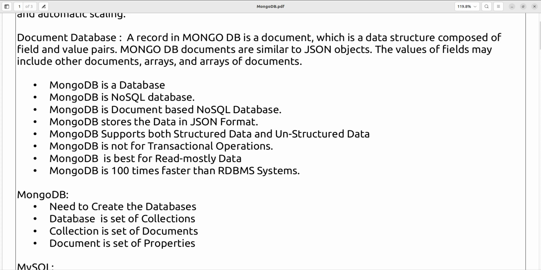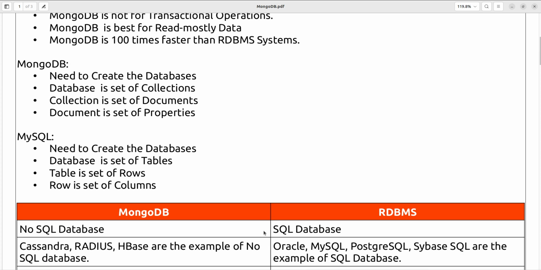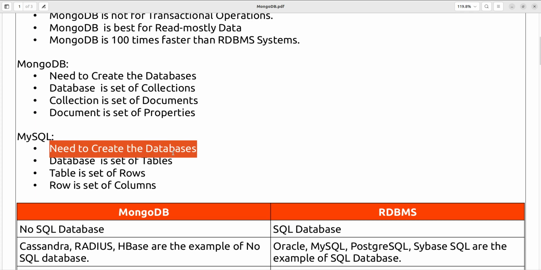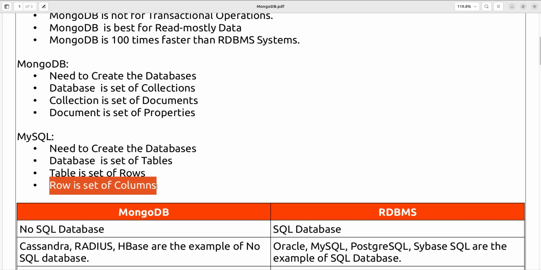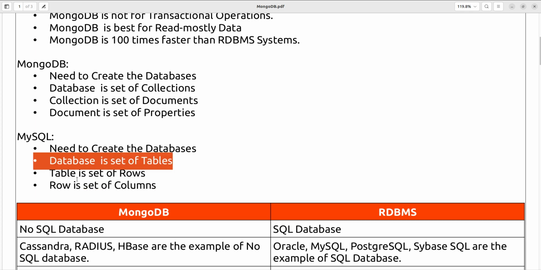A database is a set of collections. In the database there are n number of collections. Under a collection there are documents, and a document is a set of properties. Yes, definitely a JSON object will have properties. In MySQL also we need to create a database, and under the database we need to create tables. Under a table there will be rows, and a row has columns. So a database is a set of tables, a table is a set of rows, and a row is a set of columns. So this is all about MongoDB.